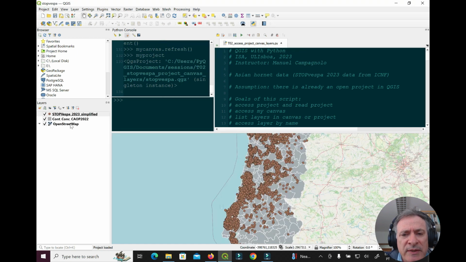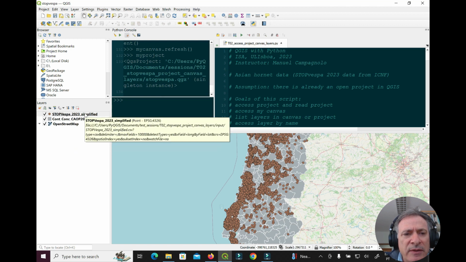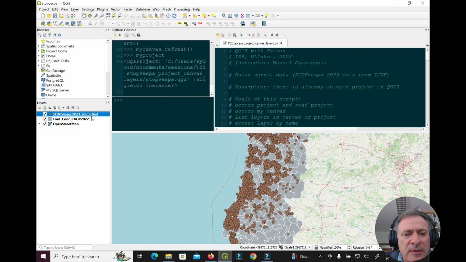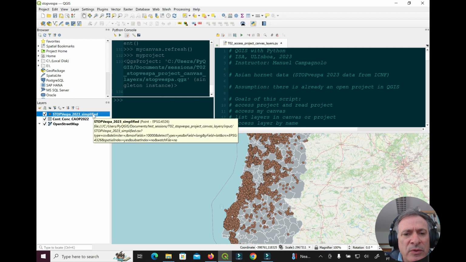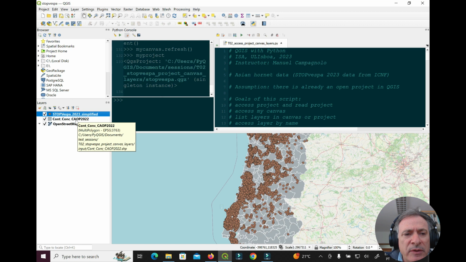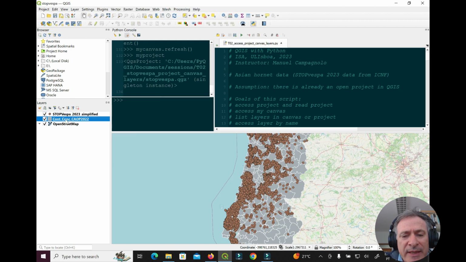Okay, and my project has 3 layers. A CSV text delimited layer, a shapefile, and a web map service layer, which is this background image. You can see here the text delimited source, a shapefile layer, and a web map service layer. So my goal here is to automatically show how I can zoom just to this layer.